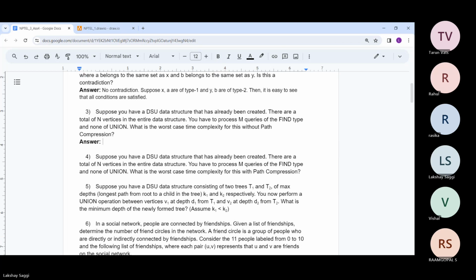Okay, so this question is related to the complexity of the disjoint set union data structure. The problem says suppose you have a DSU data structure. DSU is just the disjoint set union data structure that has already been created, and there are a total of n vertices in the data structure. And now we have to process m queries of the find type and no query of the union type. So what is the worst case time complexity for this without path compression?